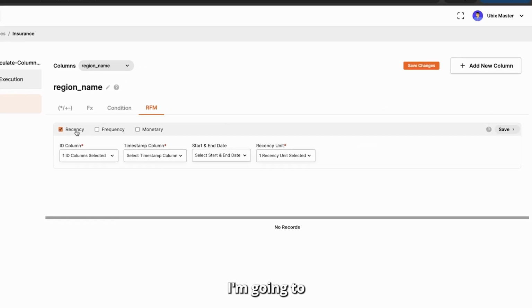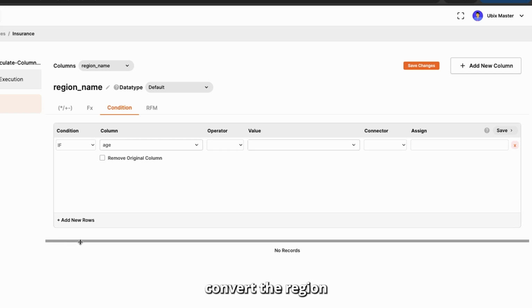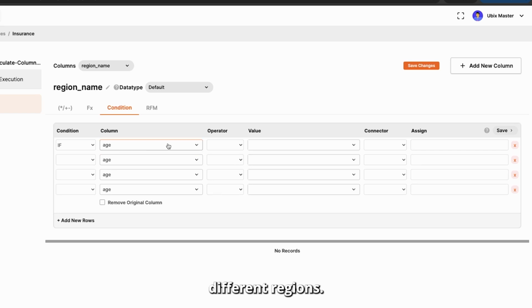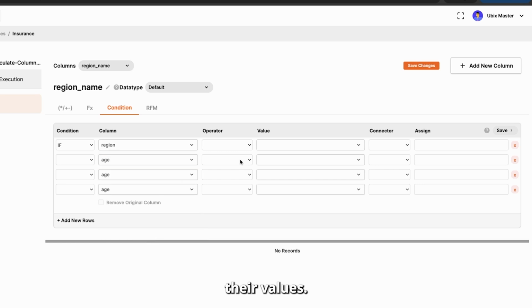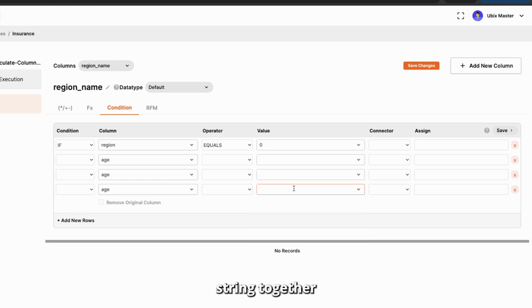For this example, I'm going to do the fourth option, which is a conditional calculation. In this case, I want to convert the region to a region name to make it better for presenting results. So I happen to know that in this data set there are 4 different regions, and I'm going to name the regions according to their values. Now, the region is considered, even though it's a number value, it's considered a string for the purposes of this data set. And I can string together these conditions in this way.